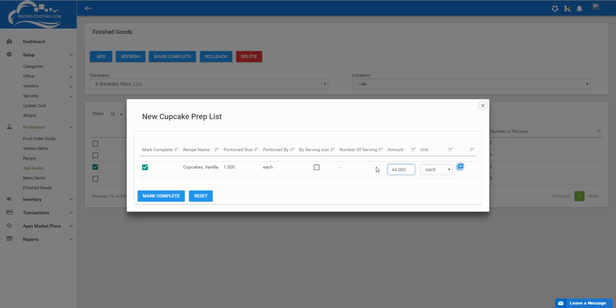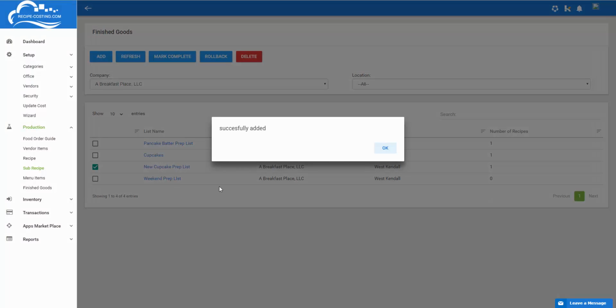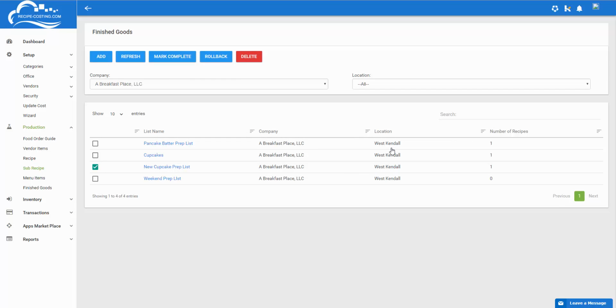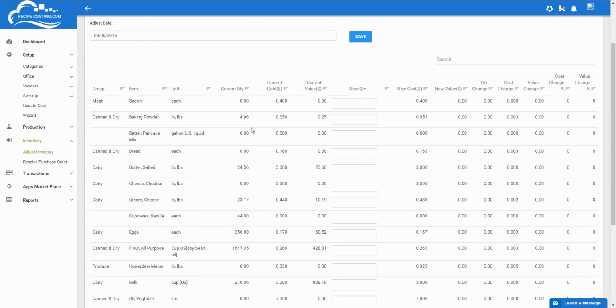In any case, once it's done, they'll hit the plus sign and say, hey, I did 44, not 48. They mark it complete. Once it's marked complete, it'll say successfully added to your inventory. So now let's go back and take a look at the inventory like we did earlier, and I'm going to click adjust inventory to refresh the page. Okay, so now let's scroll down.